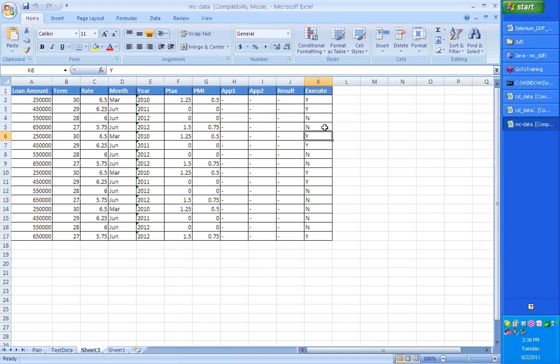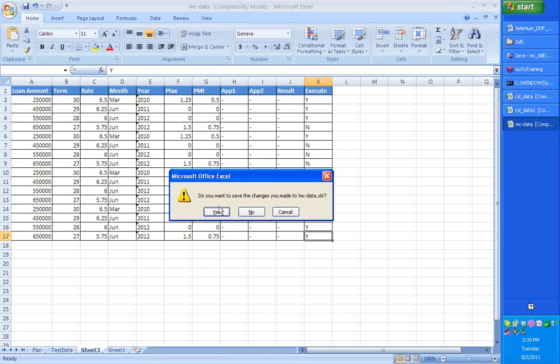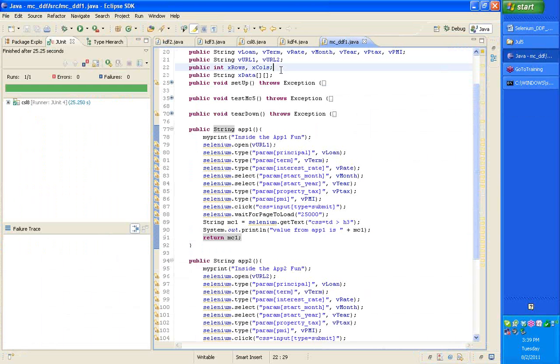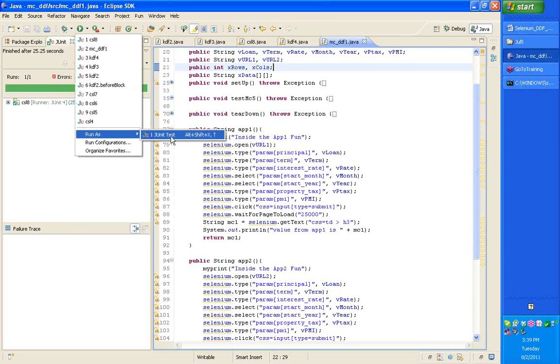So if I can quickly go here, let's say that we randomly select some of them and we unselect some of this data. We put no in certain areas and let's say we put yes in some of these areas. So now I've selected a subset of this data. I'm going to quickly save this, close this file, come back to my Eclipse with my server still continuing to run, and run this test as a JUnit test.